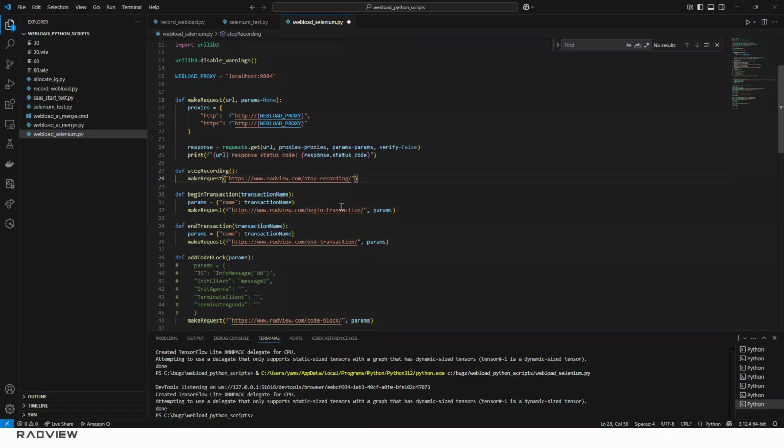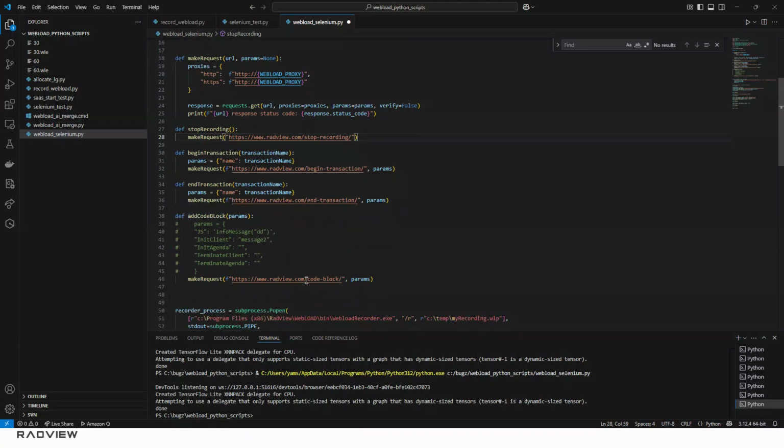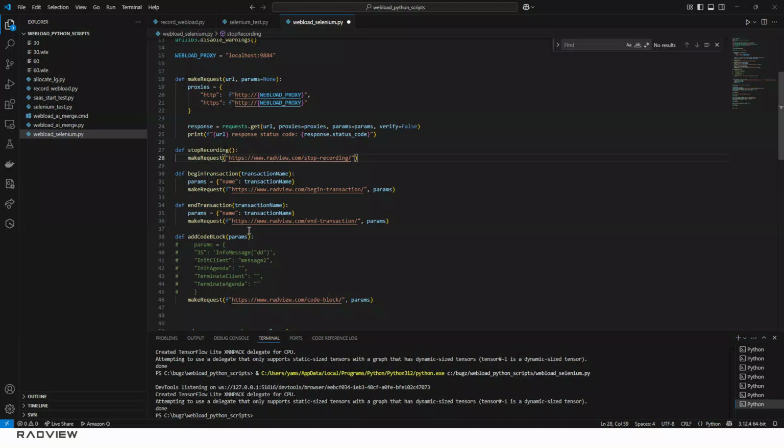There is a URL to call begin transaction that would add a transaction with whatever name I'm going to tell it. There's end transaction that would add an end transaction. And there is add code block, which, if I go to this URL, I can set different parameters like JS, init client, init agenda, terminate client, and terminate agenda. Those are all built-in functions that happen either at the beginning of the script, or the beginning of each user, or at the end, by the names, or just JavaScript to put arbitrary JavaScript. And that's how I can make the rest of this magic happen.